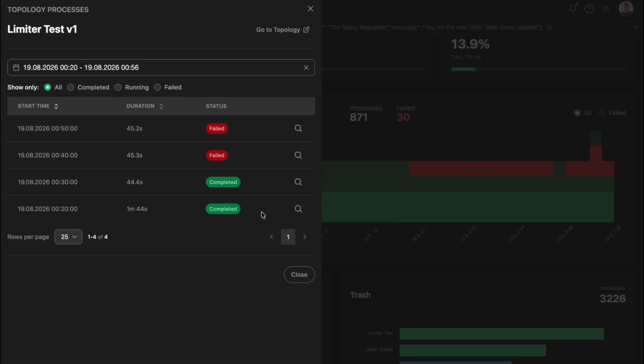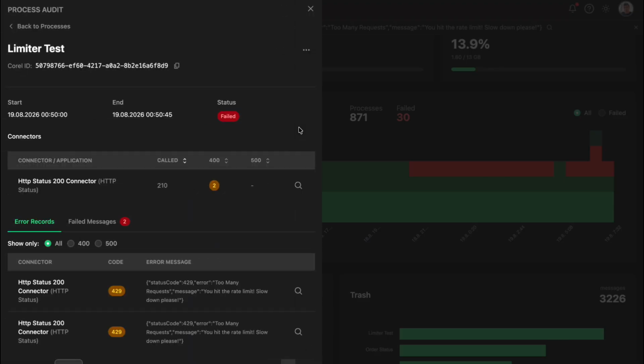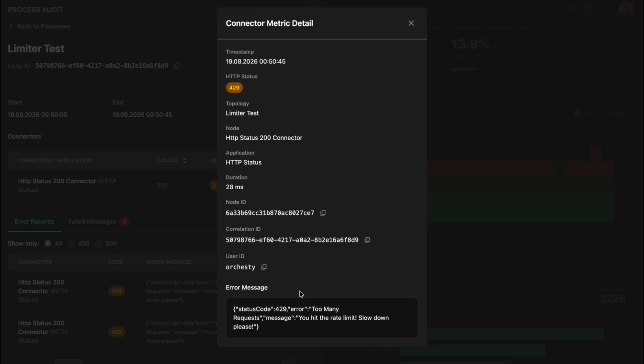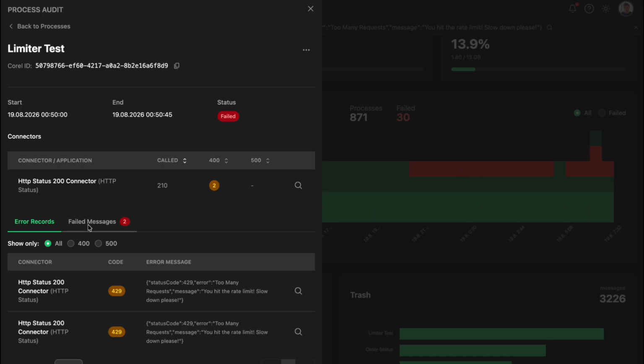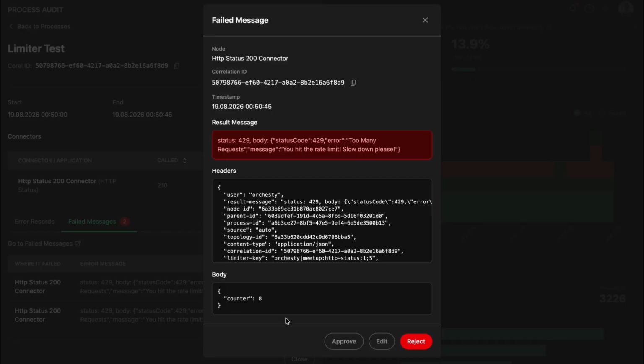At the first level, we see a breakdown of individual process runs and their statuses. Let's go one level deeper and open a specific process run. Here we can see the connectors used by the topology, how they were called, and how many calls ended with an error. We can also see connector logs, and unless we removed them earlier, any messages that failed to be delivered. In the failed message detail, we can see its operational headers and the data itself.